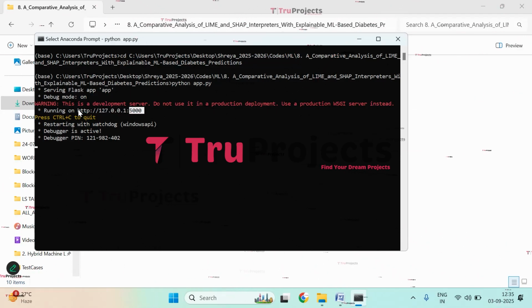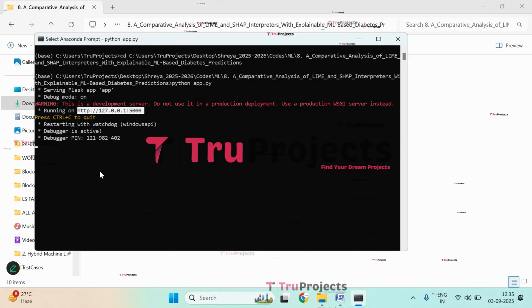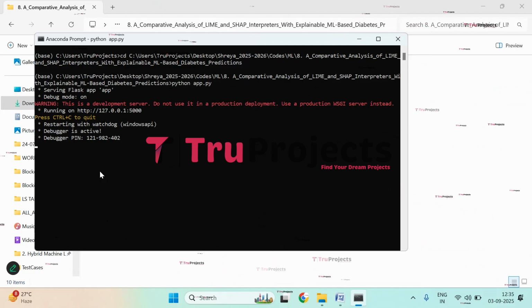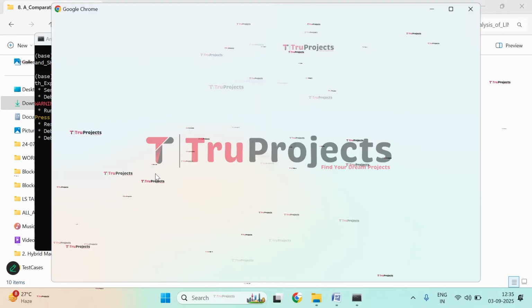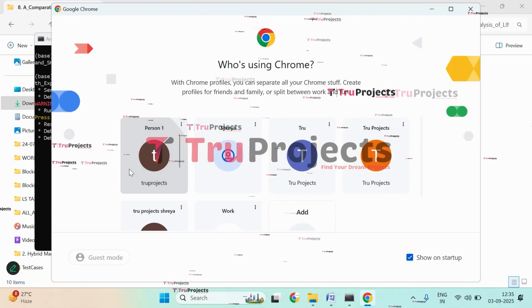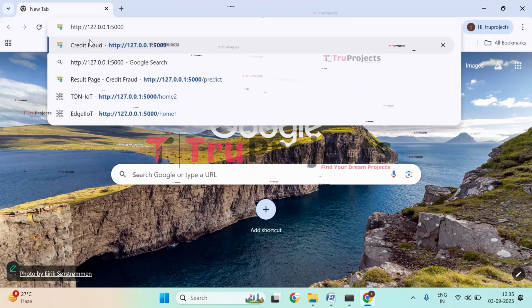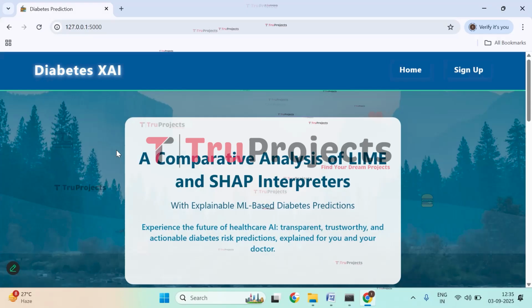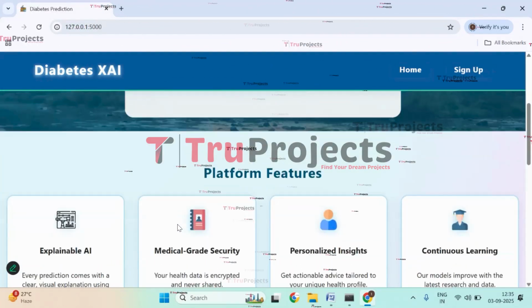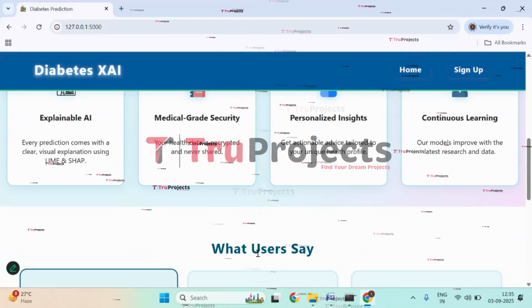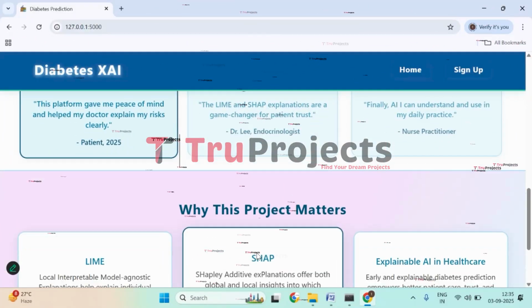Now copy this local link provided by the Flask framework and paste it into any web browser. I have copied the link. I prefer Google Chrome, so I will paste it in that. Paste the link here and click enter. This is the web page of the project, which is displayed in the browser, and it is developed using the Flask framework. So this is the web page of the project.